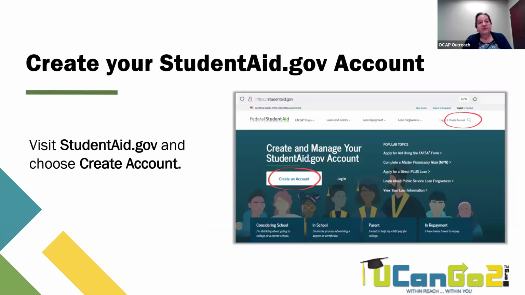Now it's time to create the studentaid.gov account for the student. And so they go in to studentaid.gov and choose create account. The banners that you see at studentaid.gov kind of switch out. So there won't always be a create an account button showing the second you log in there. It's circled here, but you can always find the create account button up in the top right corner over by the magnifying glass. It's always going to be there. You just have to look for it.